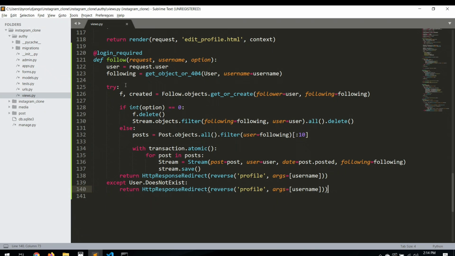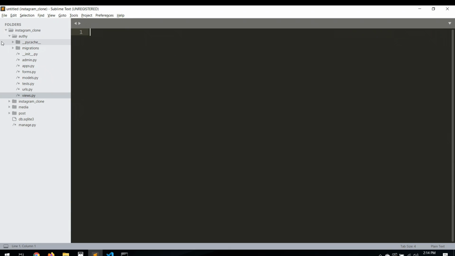The profile, and then here we're creating a follow object, and according to the option, unfollow or follow, we're going to do all of this piece of code. If it's on following, we're deleting the stream objects and deleting the object for the follow. And if not, we're following the user and also creating all the stream posts for the user. Okay, I hope that makes sense. If not, just leave a comment in the comment section.